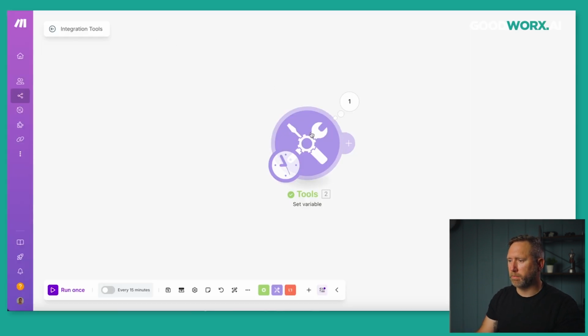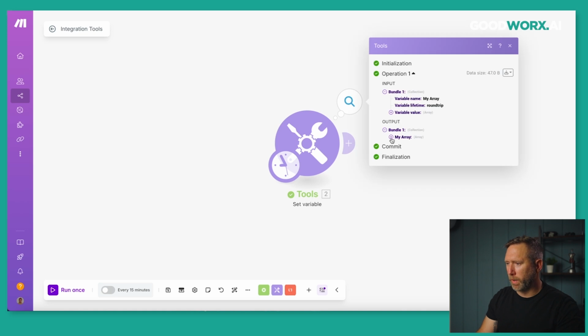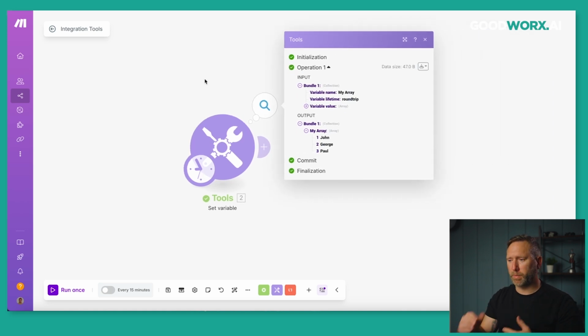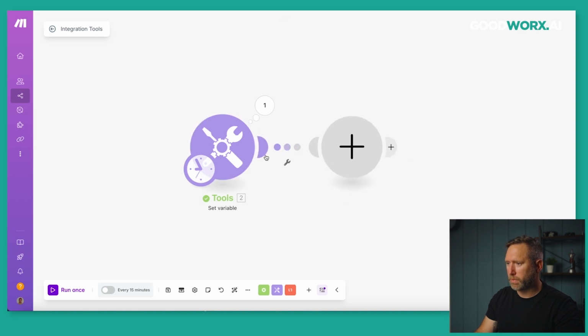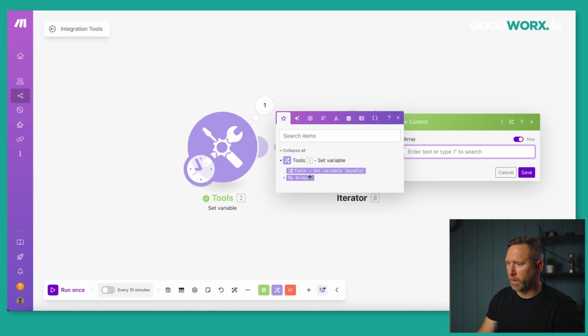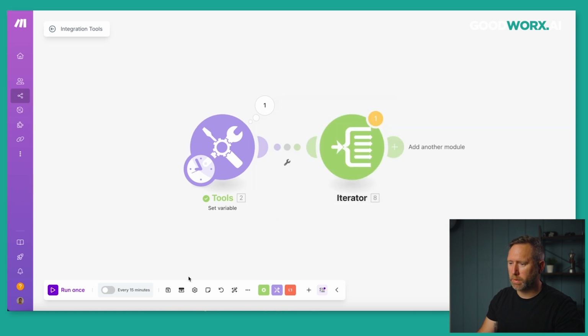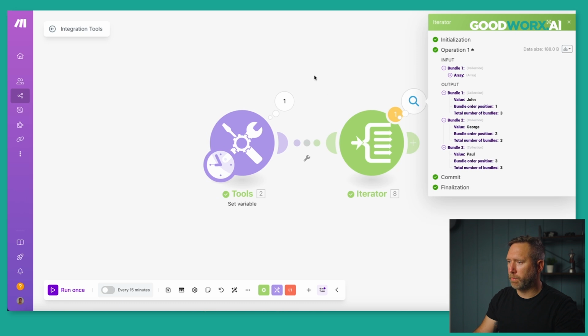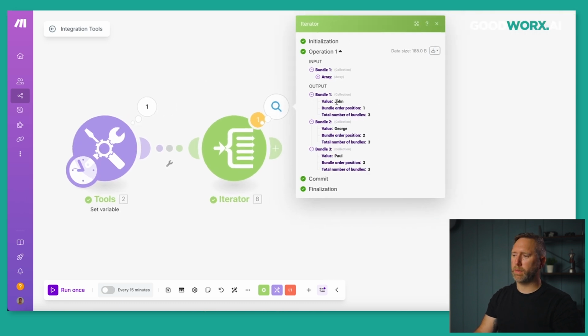So back in make.com, remember we have an array with John, George, and Paul, and we need to split that up using an iterator. So we'll go back to flow control, iterator, we'll put in the array, we'll run it, and now we have three bundles. So now we want to aggregate all the names together in one line of text. We're going to aggregate the text. So we just want the names.